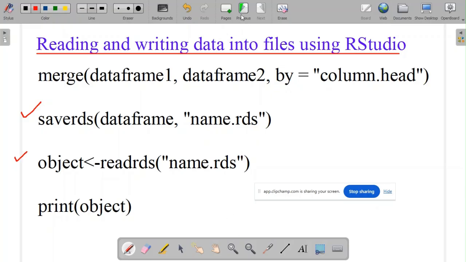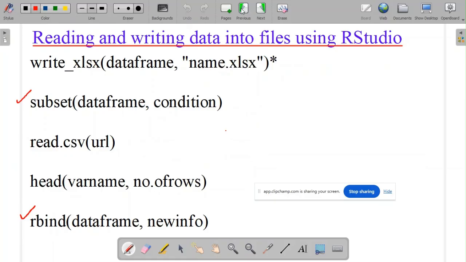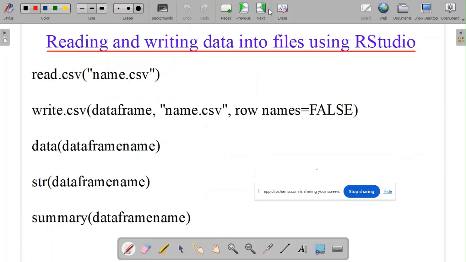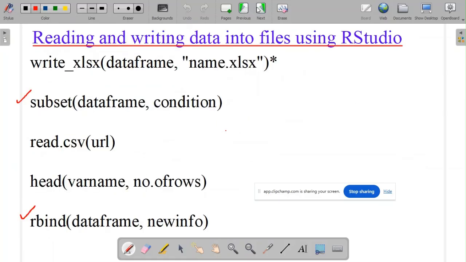So other than this, there are a few other functions which I'd like to explain. The first thing that comes up is the write.xlsx function, which will take as input a data frame and the name of the XLSX file that you wish to create. But this comes with the condition that the writexl package must have already been installed in RStudio. If not, we can install it using the install option. We have discussed this in a previous video. I'll explain it once again today.